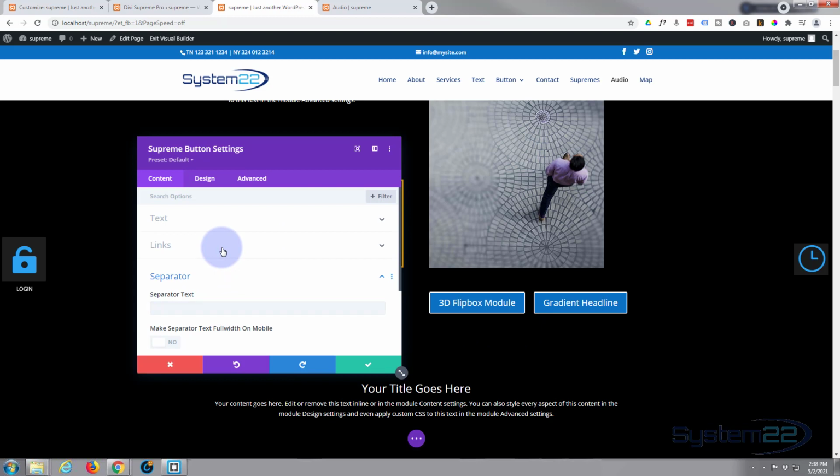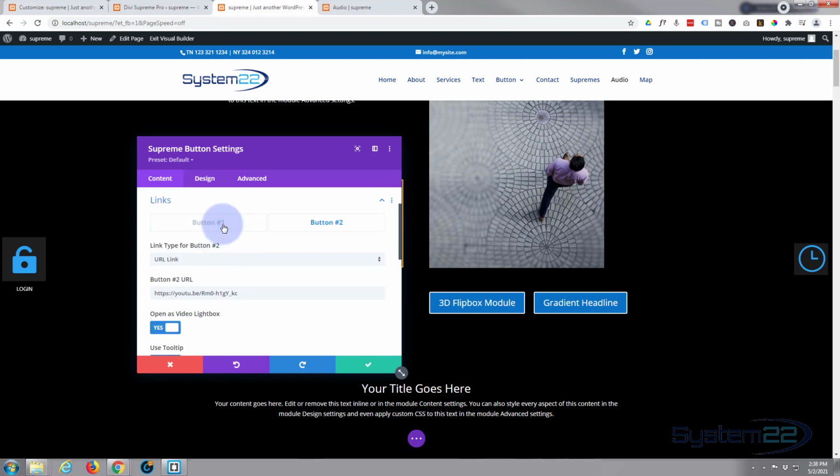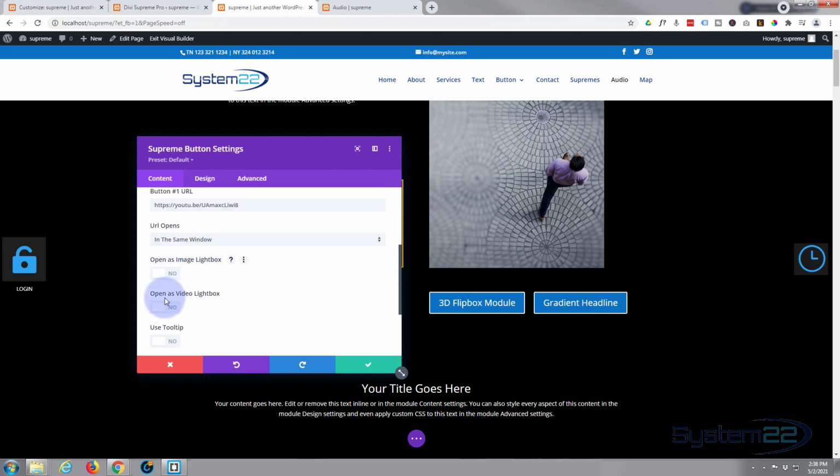Let's go back to our links. And we'll go to button 1 now. We've got our link in and the URL. I want to use this as a video lightbox too. And I'm going to use a tooltip on here as well. How to create 3D flipbox.